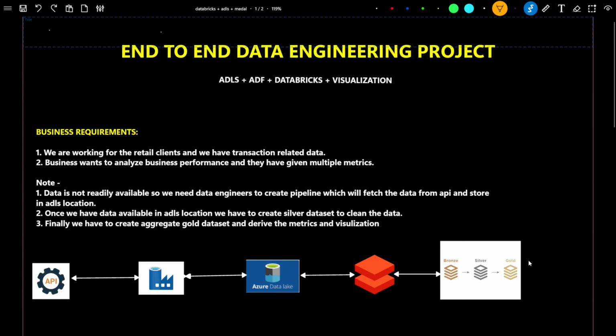Hello everyone. So in this particular video, we are going to do one end-to-end Azure data engineering project. In this project, we are going to use Azure Data Lake Storage account. We are going to use Azure Data Factory for the data pipeline. We are going to use Databricks for the data cleaning operation, and also we are going to do a visualization. So end to end we are going to do the project, and how actually we work in the industry, right? In a similar way we are going to work here also.